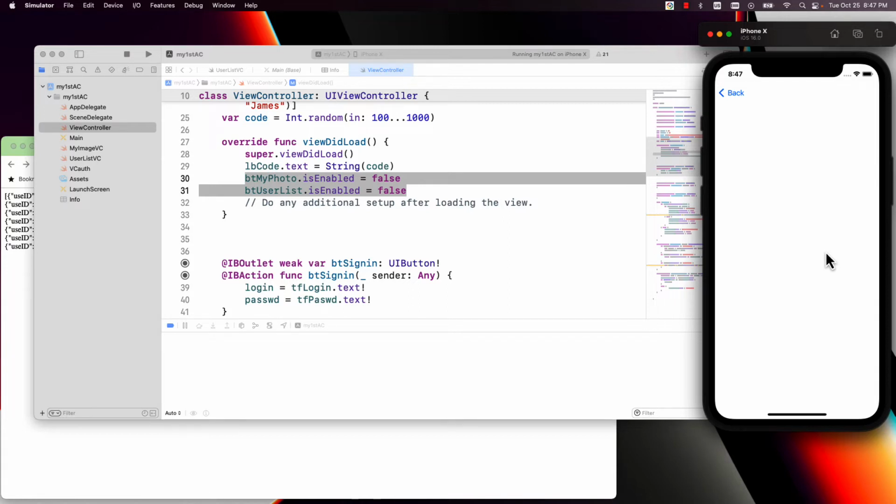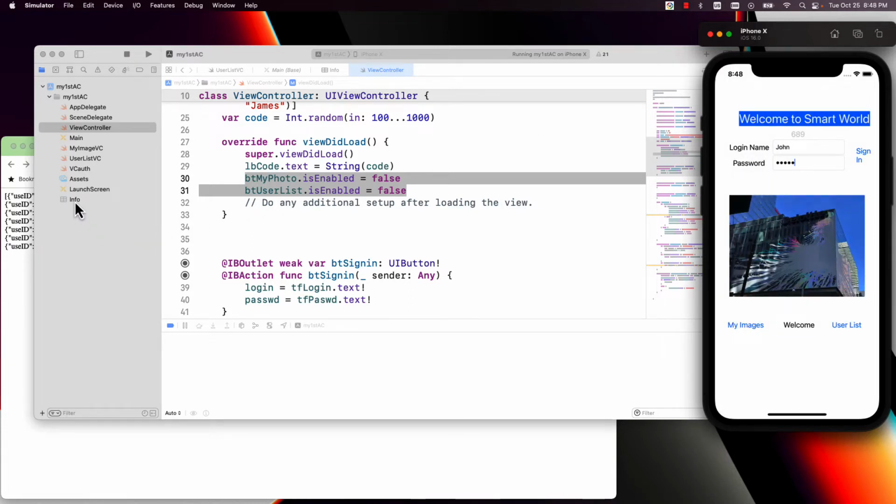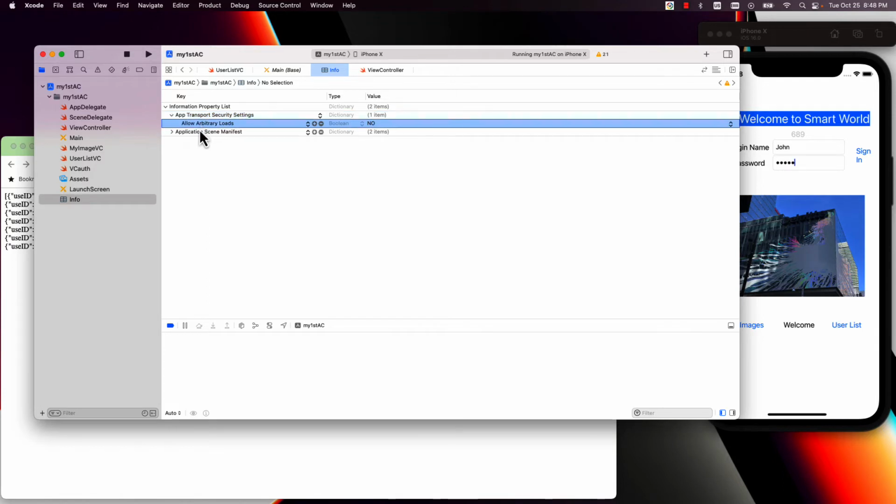So we need to make sure of two things. First of all, the easy one first. Remember that we had the info, and then we added App Transport Security Settings. For those settings, we added Allow Arbitrary Loads, but I didn't change the value. The value is still no, so you need to click that and then say yes and hit enter. So it'll be turned to yes. So anything can be loaded.